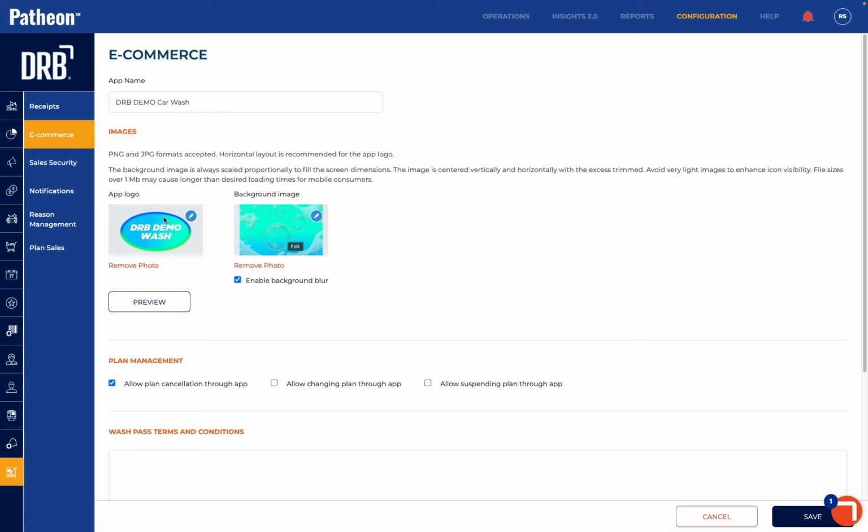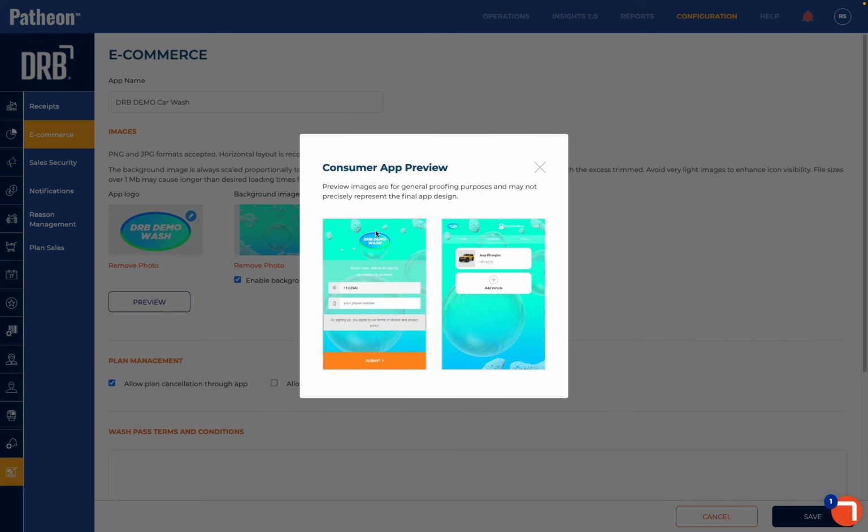The logo is used on the guest login page as well as in the corner of the screen, and the background image is used behind most everything else. If you want, it'll enable background blur by default. If you click preview, you have the ability to see what the application will look like on a mobile device.